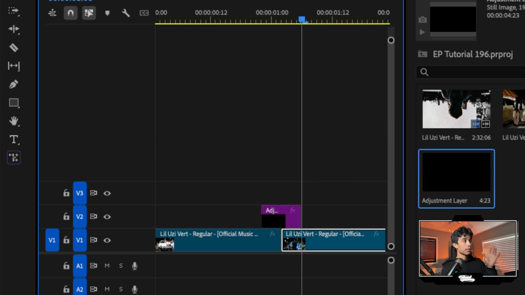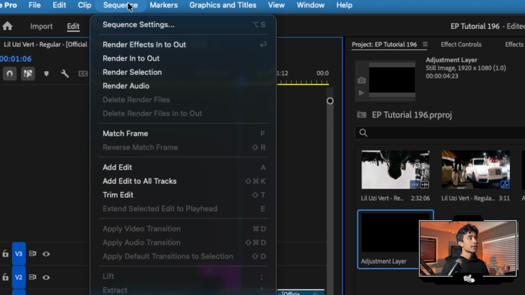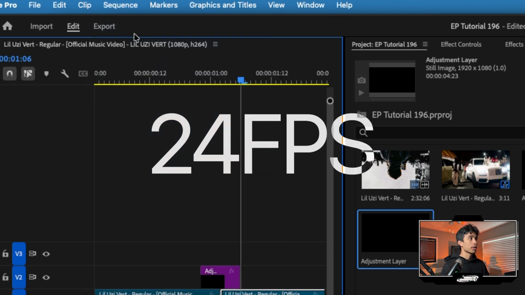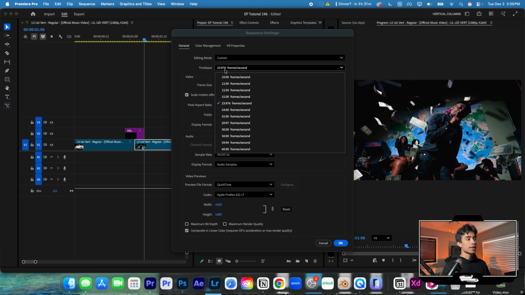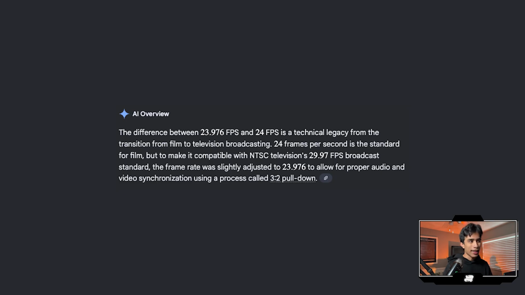One other important thing is that your sequence setting has to be at 24 frames per second. So you can go to Sequence, Sequence Settings, and just make sure it's set to 23.976 or 24 frames per second. I forget the real reason why it's 23.976. I think it's like a cinematic Hollywood rule.